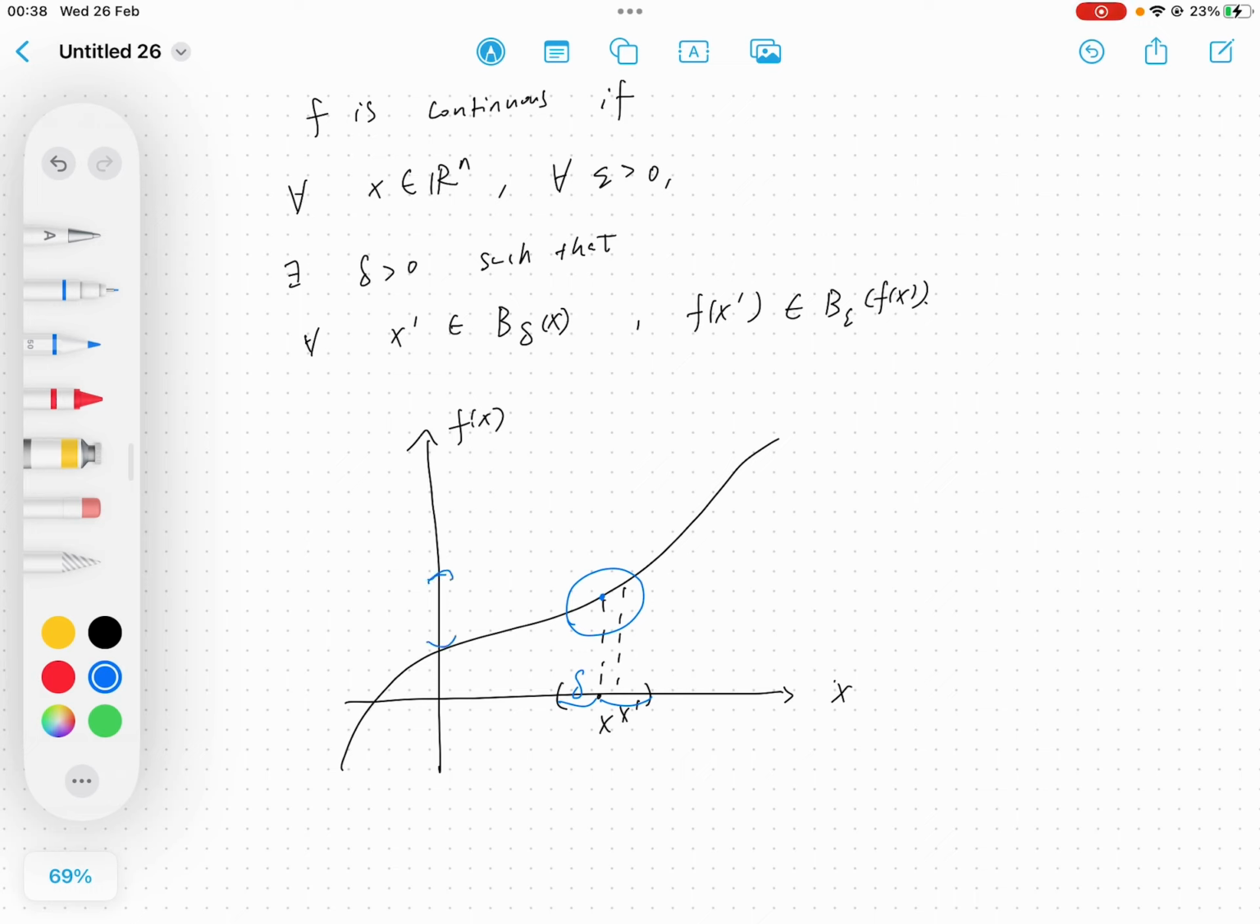We can use this as a ball or just some intervals on this axis. All right, so we can always find this point that is pretty close to that point, for any epsilon ball or any radius of that ball, right?